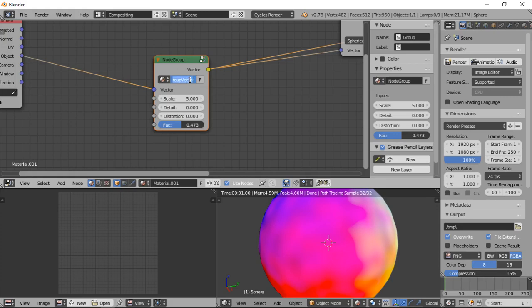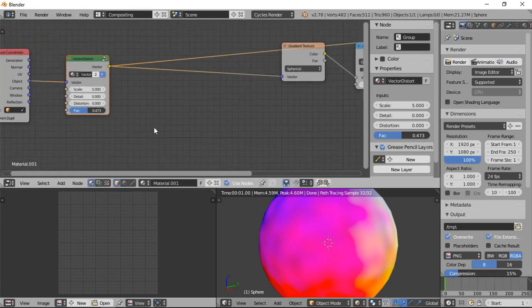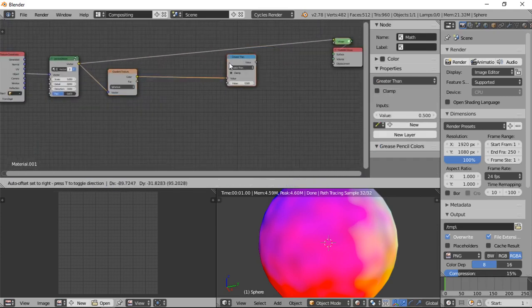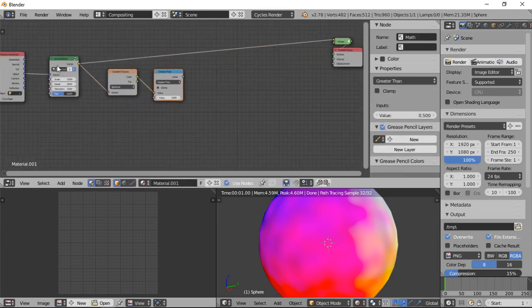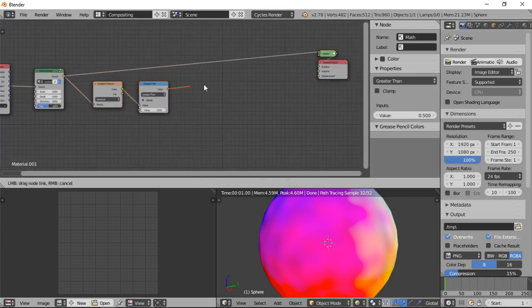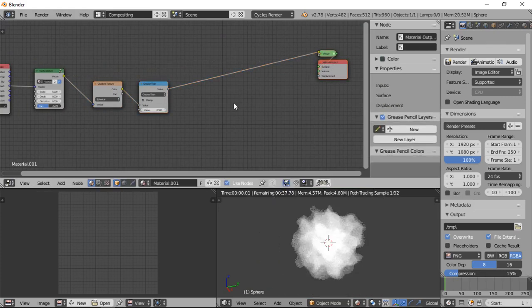I'm going to call it vector distort. And then push F if you want to keep it for later. Okay, so now let's look at what this has done to our original gradient texture. So here is, oops, preview, move this to volume.